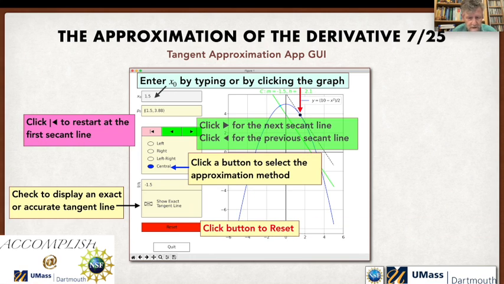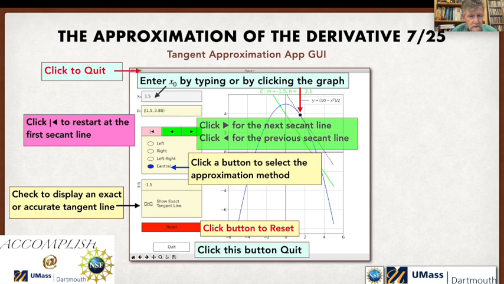If you want to restore the app to its initial configuration, or clean out everything except for the choice of the method, you can just click this button. And finally, you can click on the quit button to quit the app. You can also click the little red button at the top on a Mac, and I believe on Windows and Linux, at least some versions of Linux, you can click a little X box on the right top to quit.